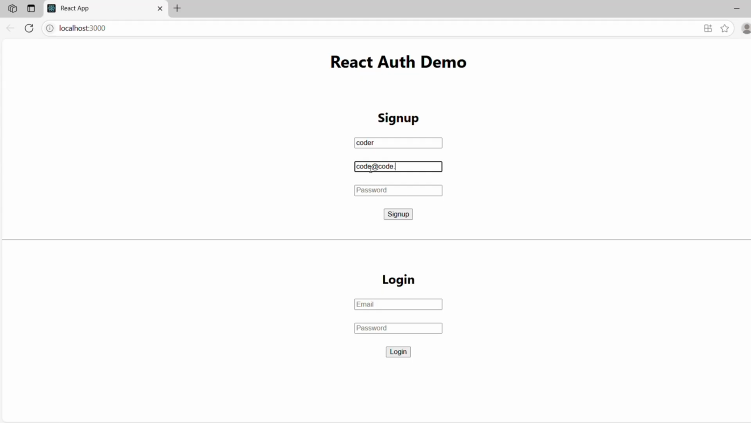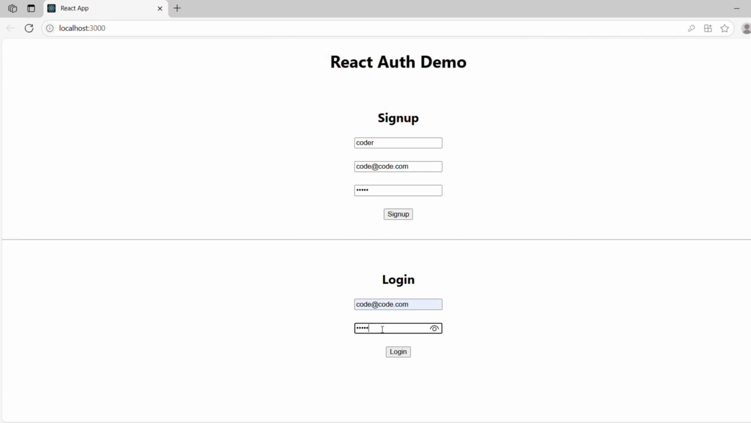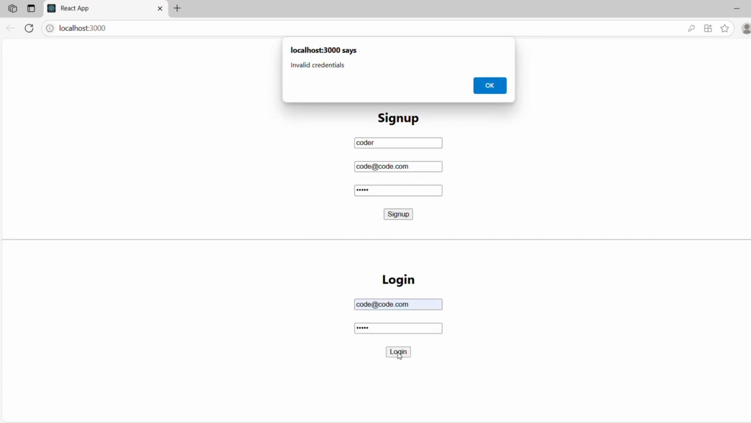Save it. Your browser should now show the sign-up form and login form side by side. You can sign up with any details. Login only works if you type user@example.com and 123456.